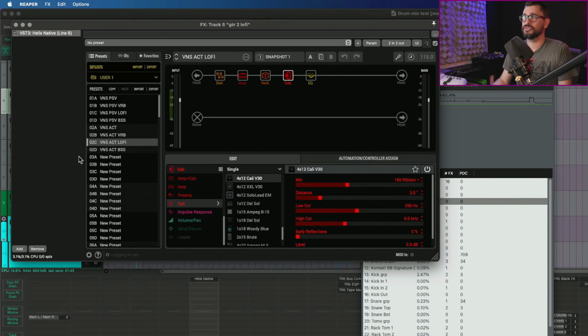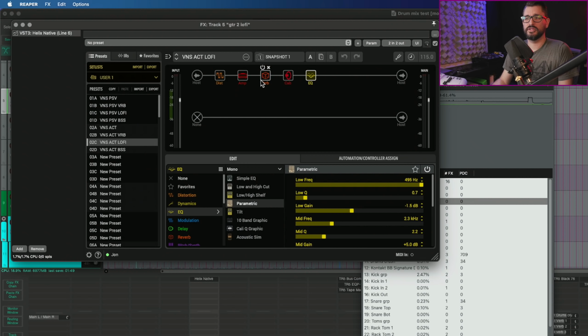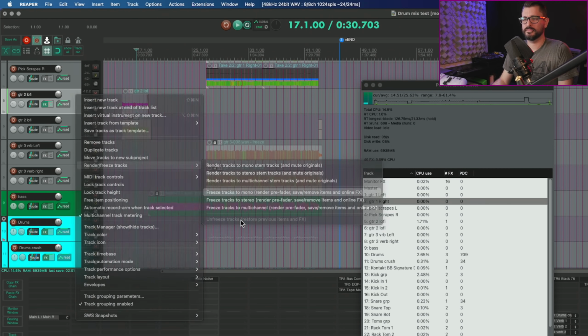And now I've got the effect on the track, and I can see those settings here. So I can change the EQ, change the amp, anything I want to do. I'll just freeze this again before we move on.